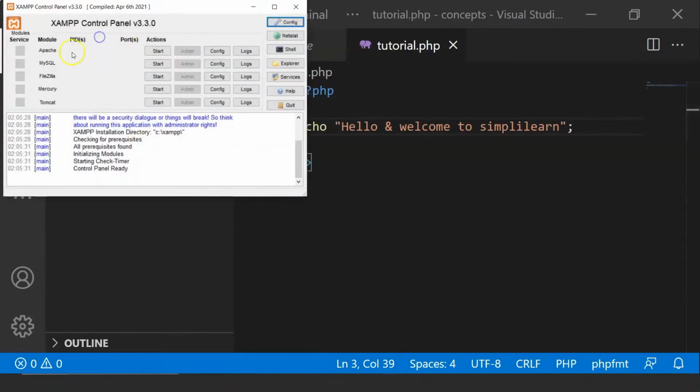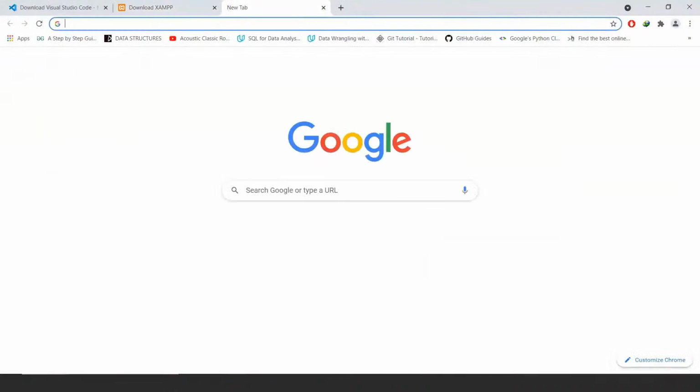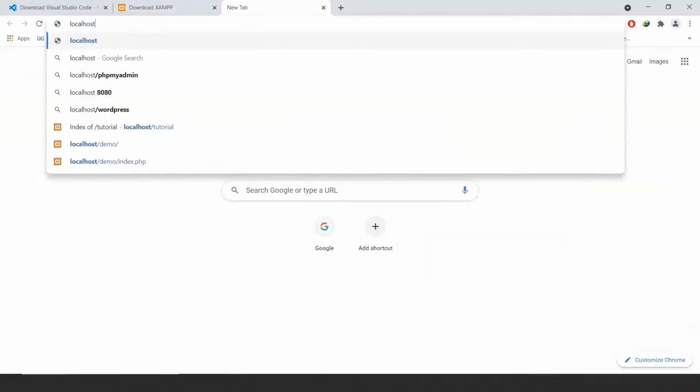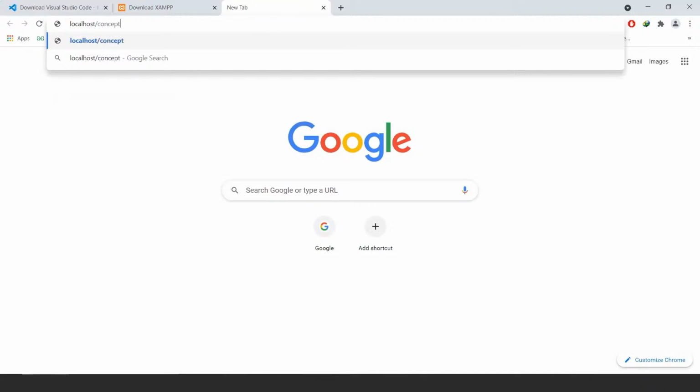And from the control panel, you have to start this first service, that is Apache. Now this is going to start a local web server on your system. Now open your browser, go to a new tab and type localhost, followed by the name of the folder that we just created into htdocs, that was concepts, and hit enter.